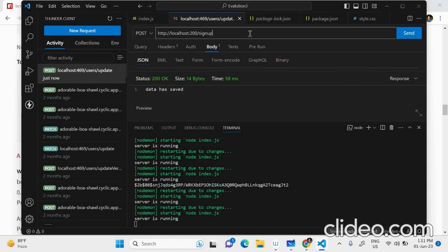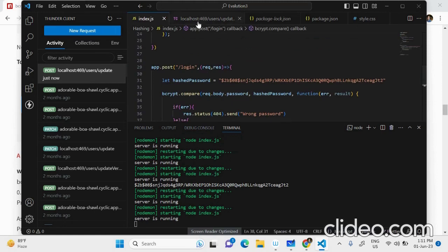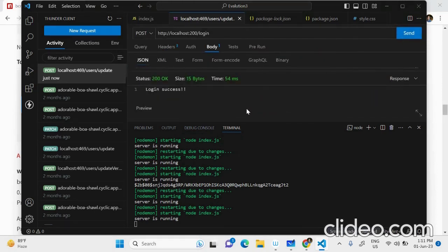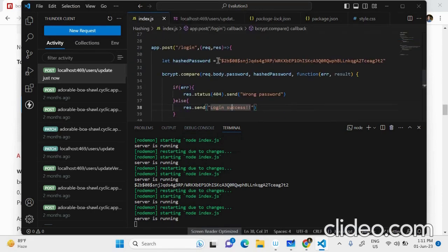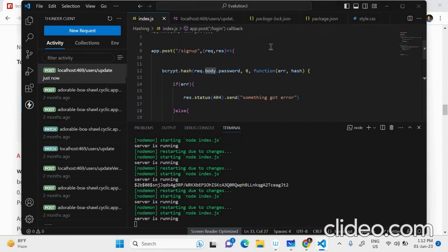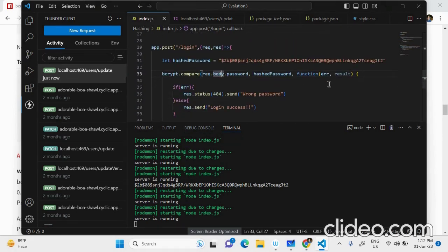Just send it, and I have to change the route name to login, right? So the login, send it. You can see login success. It is comparing this hash password with the plain text. I already told you there will be no key, so it's so secure.